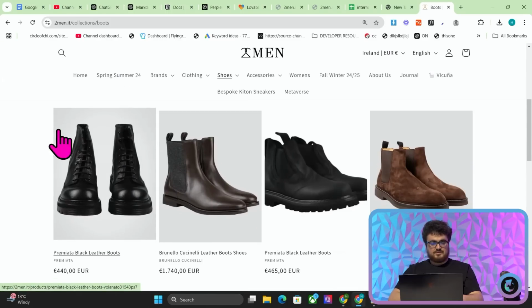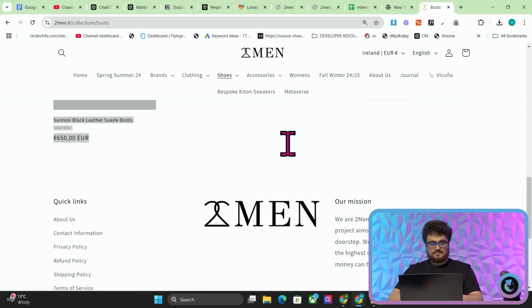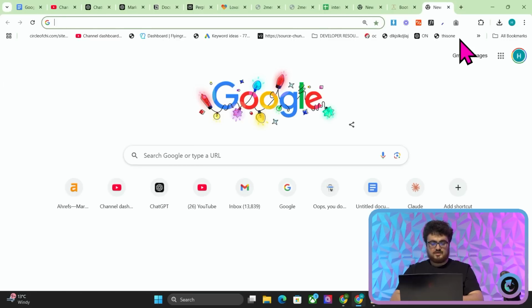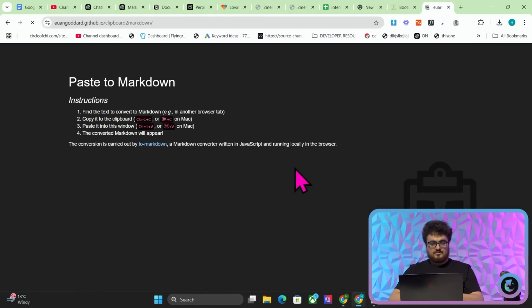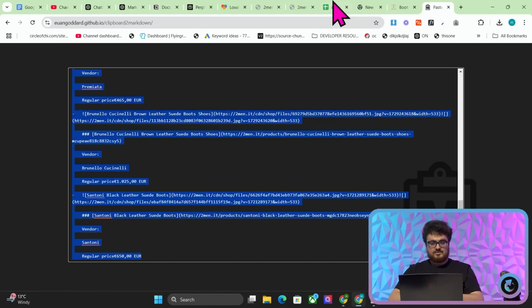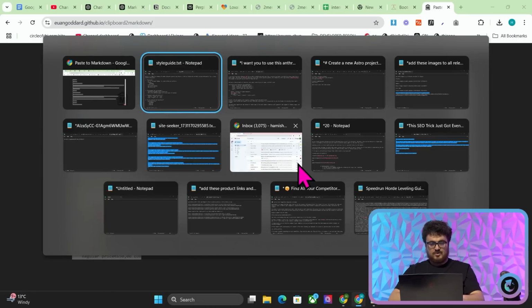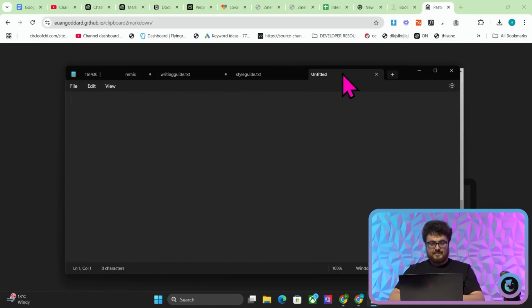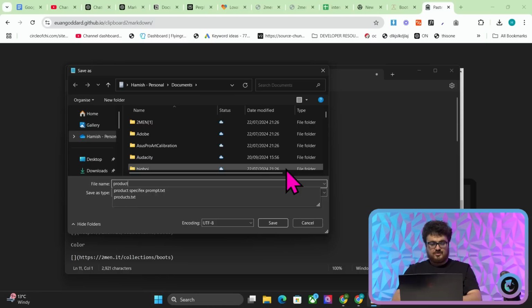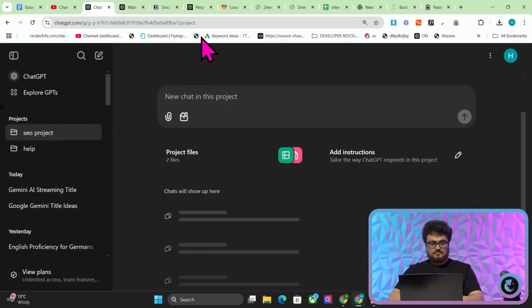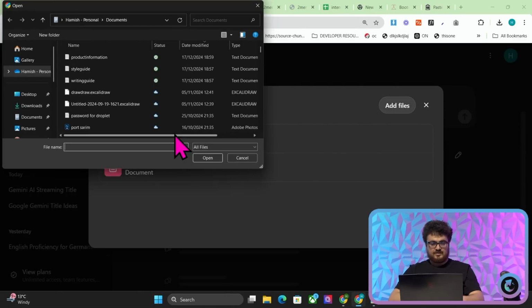So what you can do is you can drag down like this, and then Control-C to copy, and then paste to Markdown, and then paste, and then Control-A, Control-C like that. And then we'll open up another text file and save this as product information, and then save that. And then we'll add this final file here. So product information. And then we just craft a prompt very simply and very easily.